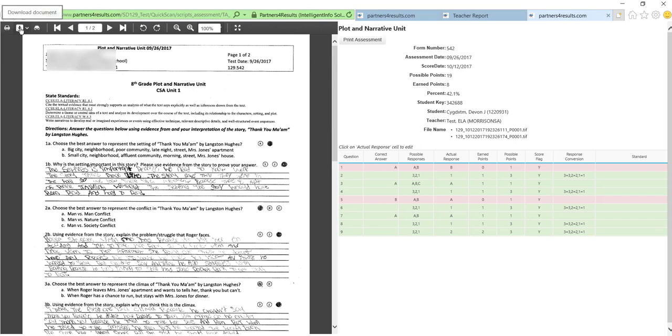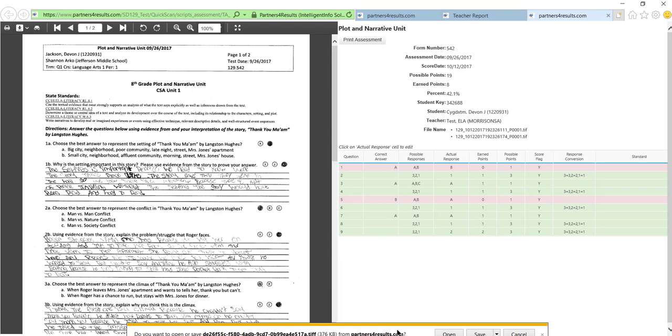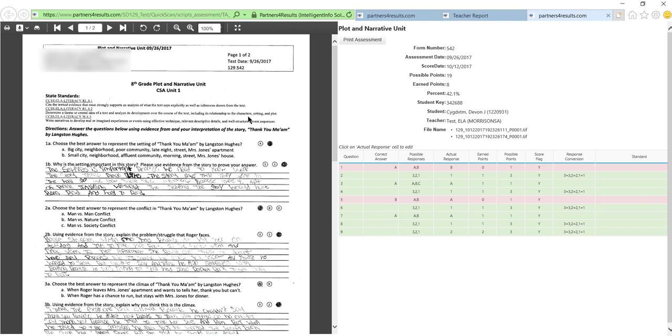Again, I can download this. If I wanted to do that, just hit the download button and open it up, or I can hit the printer icon and print these as well. So if I wanted to, for example, save this as an exemplar for the class to review, I can either print or download these and show these in class.